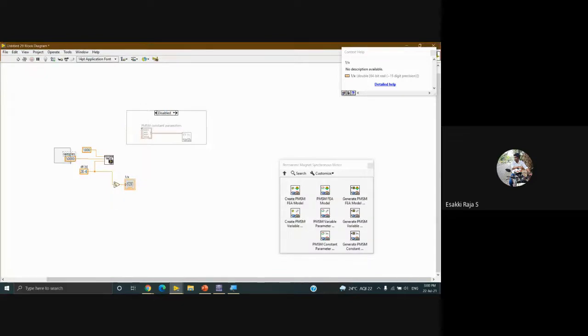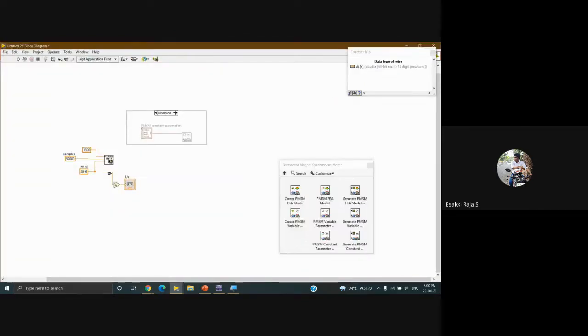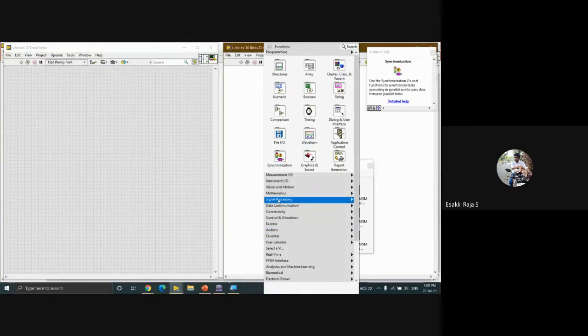And the number of samples is 50,000. So just try to understand, sampling frequency is 5 lakhs and the number of samples is 50,000. In this combination, if I run my simulation, it will run for 0.1 second. If you don't believe me, I can just show you a very simple one. So I'll go to Express.